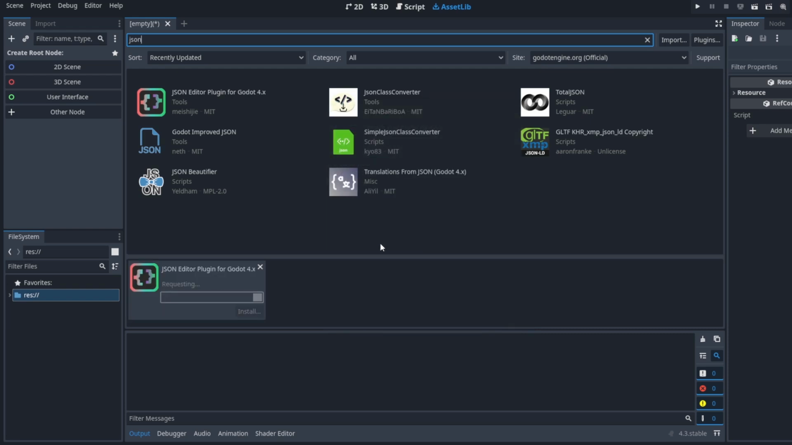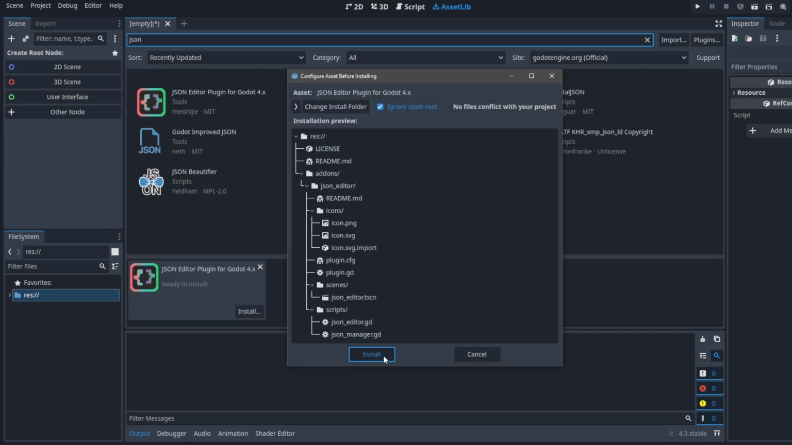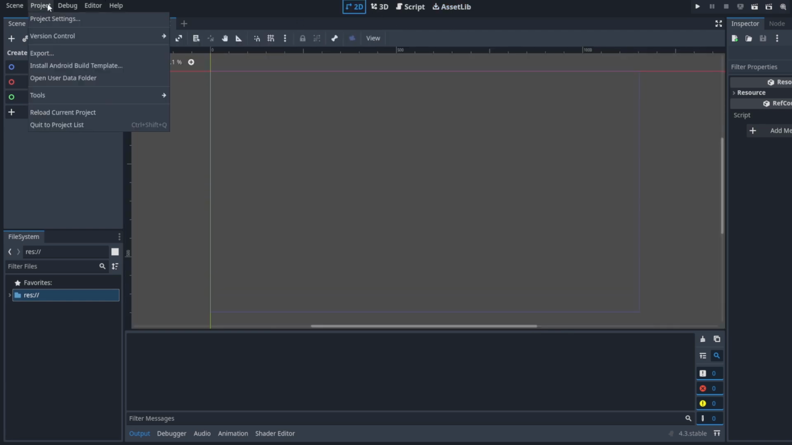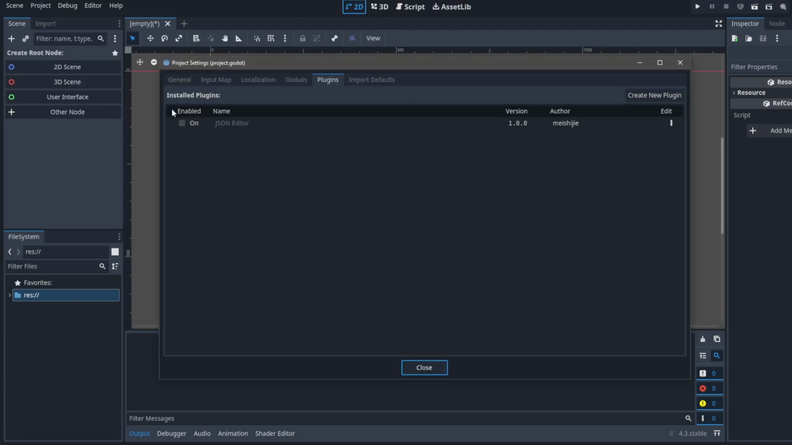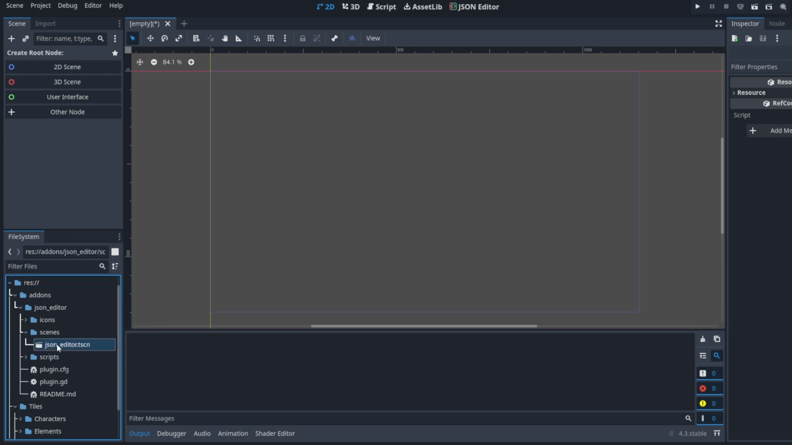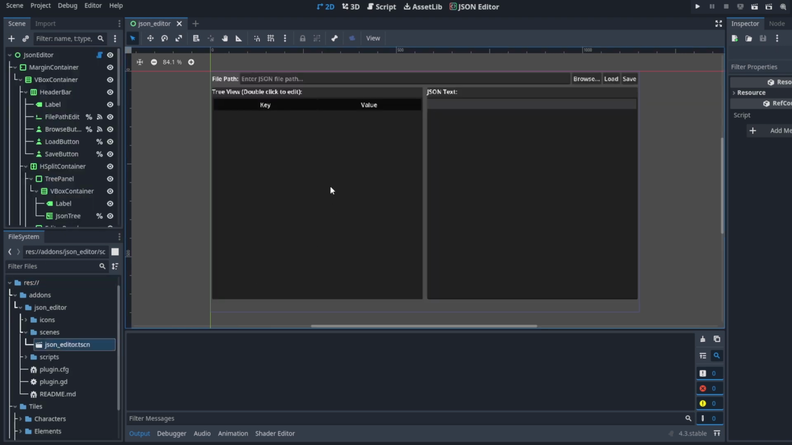Now, JSON is good for saving file data, the inventory system, and just about saving almost anything. JSON is the best way to go about anything. But I always wanted a manual editor inside Godot so I can just edit my JSON files here. And this add-on does the same thing.